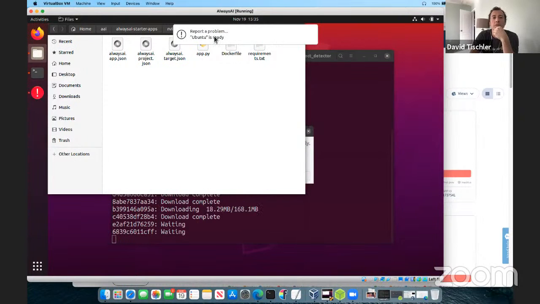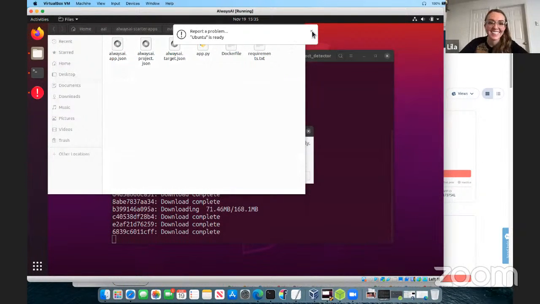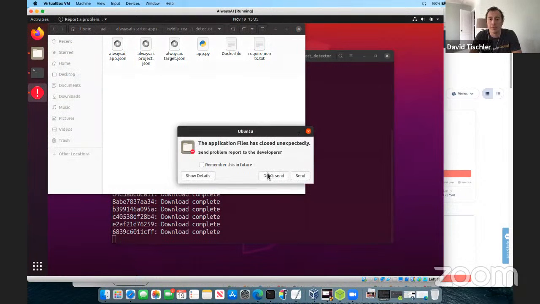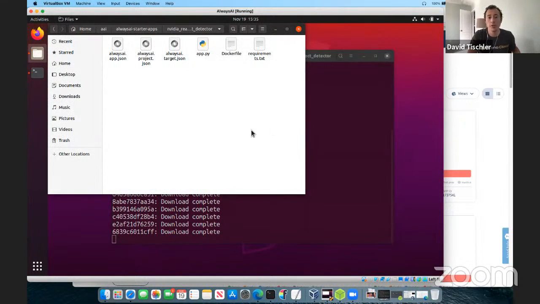Report a problem. Ubuntu is ready. That's the problem? No problem. We'll let that go for a little bit. Files has closed unexpectedly. Doesn't look like it closed. My VM is having some real trouble today.